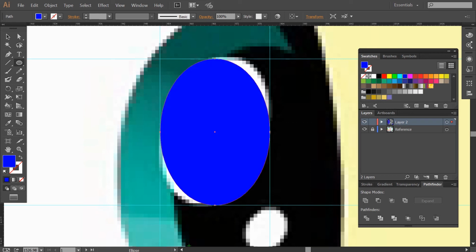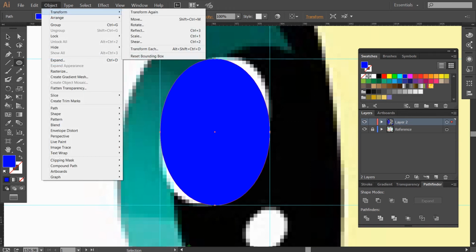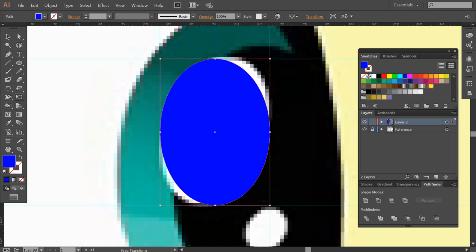Doesn't quite fit yet. To skew it in the direction you want, go to Object, Transform, Shear. Alternatively, you can use the free transform tool to shear it manually.